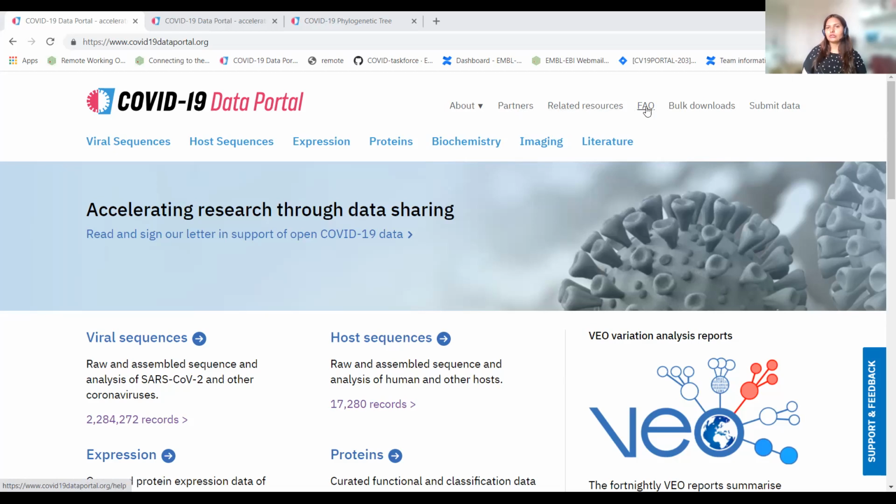Next, we have frequently asked questions. In FAQ, you can find any question that you think of, like how you can upload data, how you can download data. You can go there and find your answer. Bulk download: when you click on bulk download, you will go to the FTP server and you can download data from there. For submit data, you just click here and see the steps for how you can upload and submit your data.